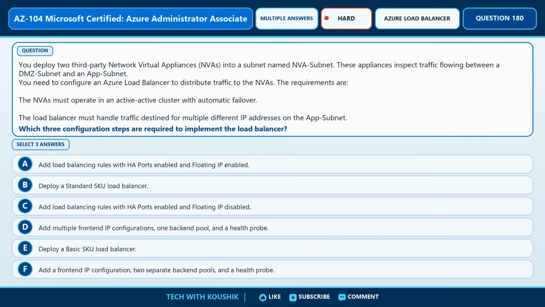Available choices. Choice A. Add load balancing rules with high availability ports enabled and floating IP enabled. Choice B. Deploy a standard SKU load balancer. Choice C. Add load balancing rules with high availability ports enabled and floating IP disabled. Choice D. Add multiple front-end IP configurations, 1 backend pool, and a health probe. Choice E. Deploy a basic SKU load balancer. Choice F. Add a front-end IP configuration, 2 separate backend pools, and a health probe.